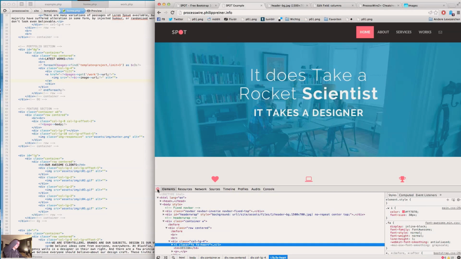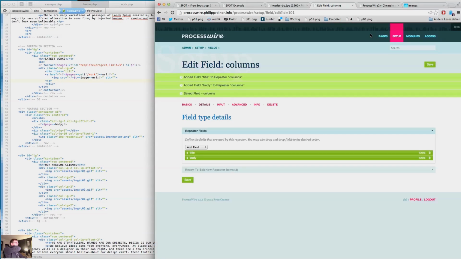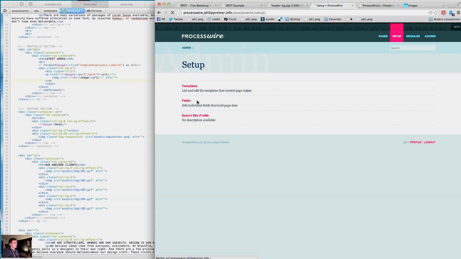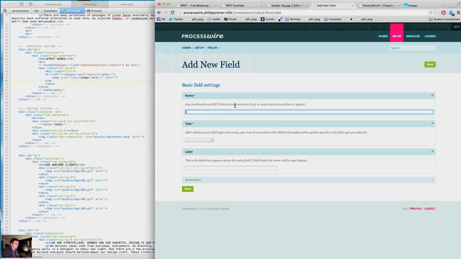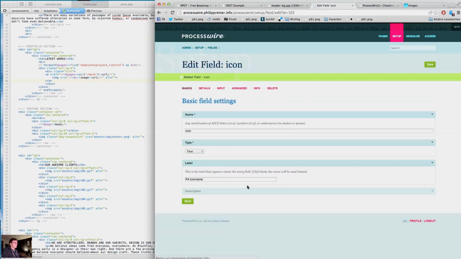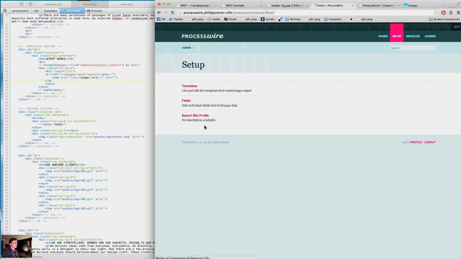We need another field. To output those icons, we need a field called icon, because I need to output an icon string that a user can select. So I'm calling this one icon. I'm going to page fields.